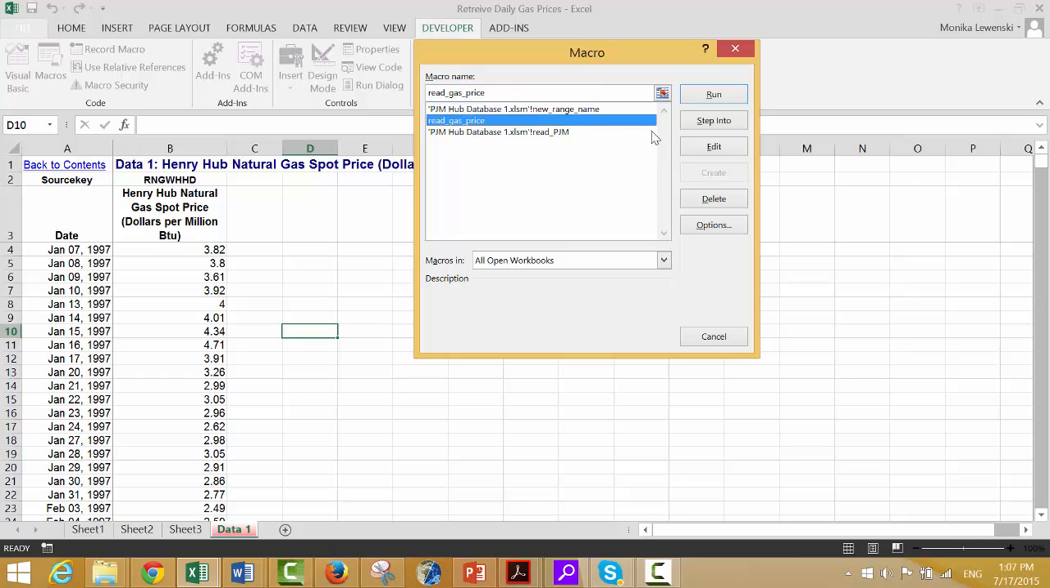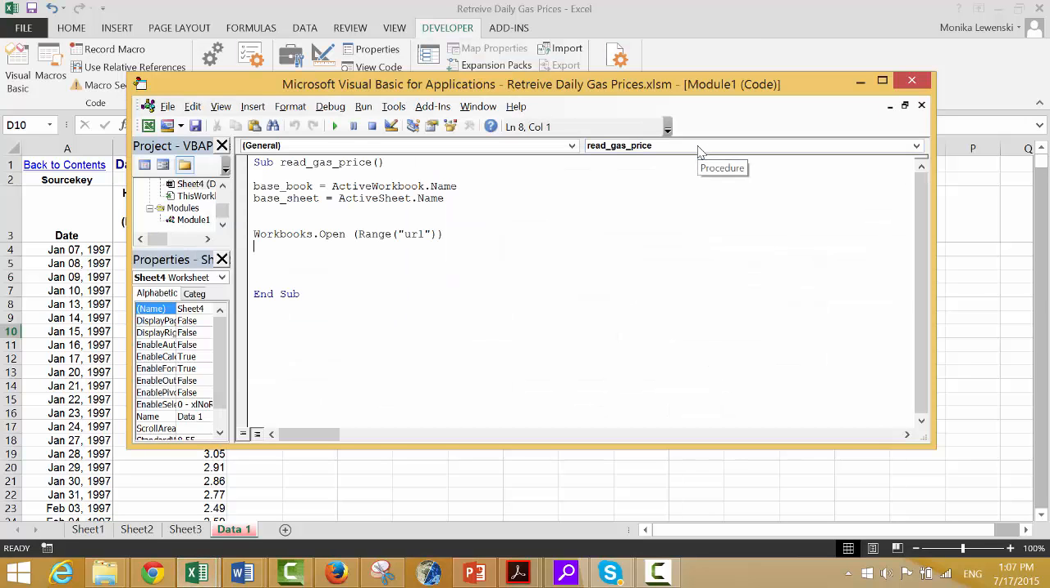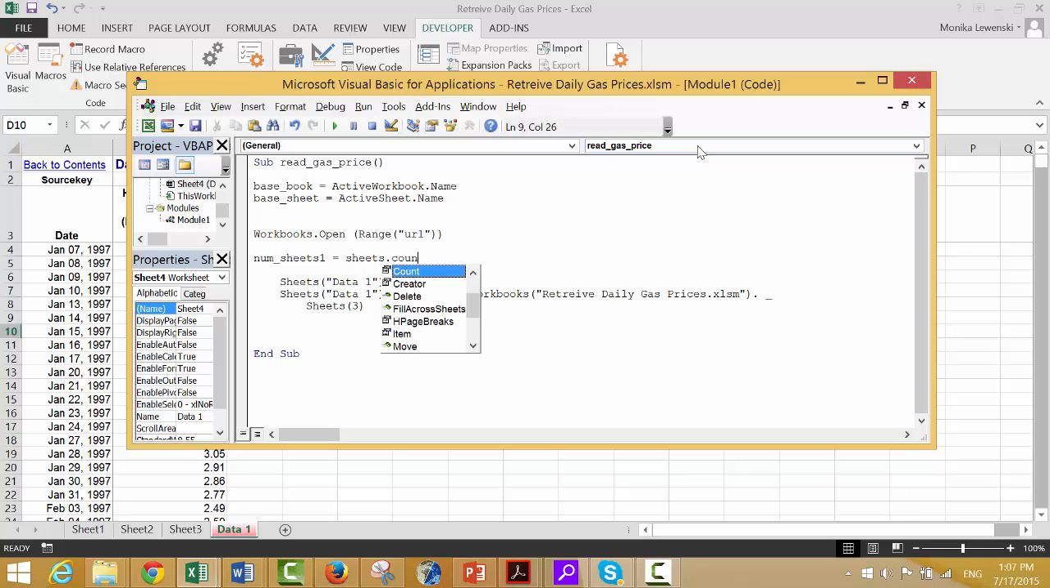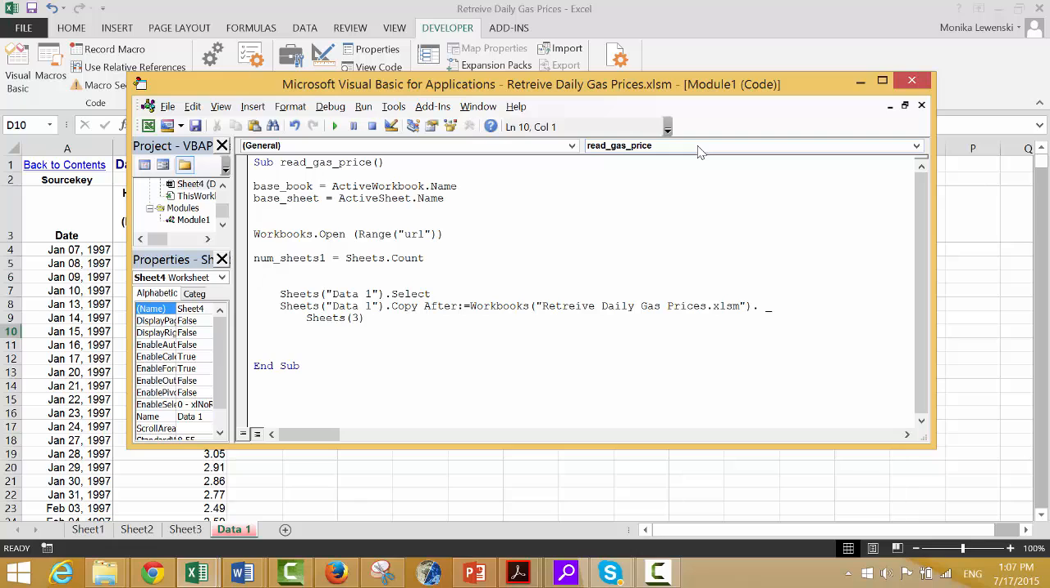read the gas price. And this time, when we read the gas price, it's always going to be this. I don't know if it'll always be named Data sheets. So let's put numSheets1 equal Sheets.Count. Okay, that's the last sheet. I assume it's going to be the last sheet. I hope that's not a bad assumption.